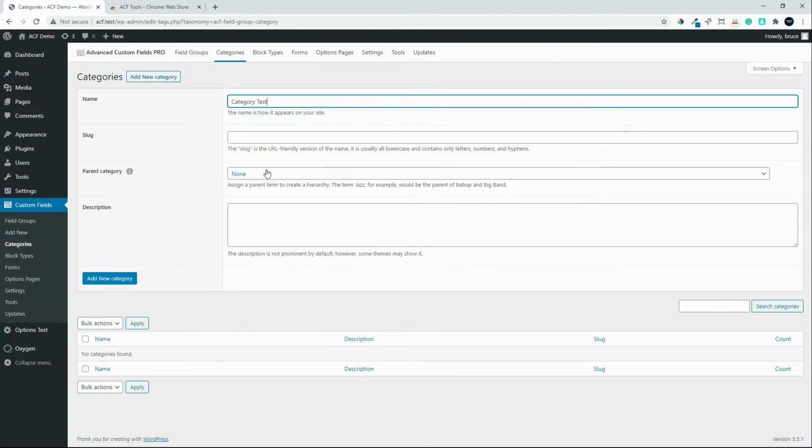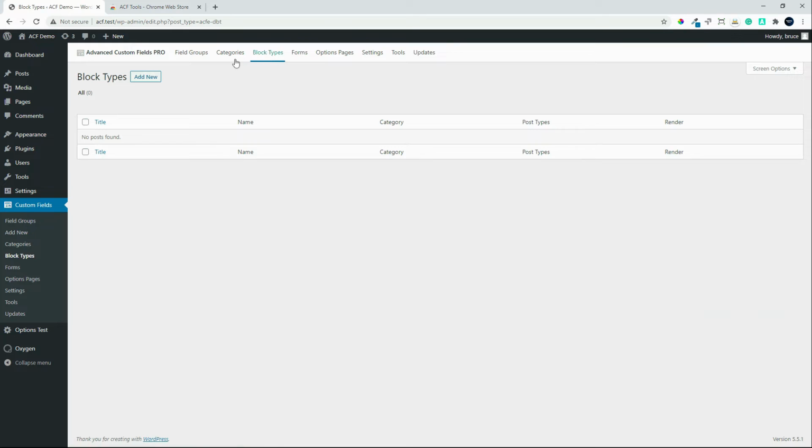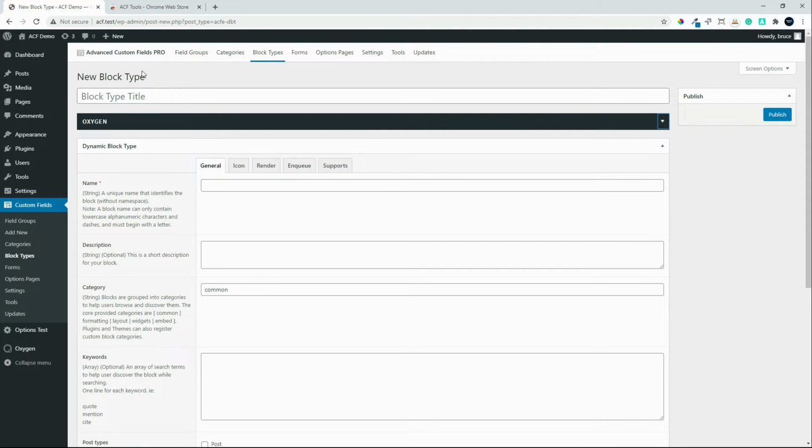Test, we can assign a parent category and then just add a new category. For block types, so these are block types that you could use inside your website. So if you really wanted to use this for block type, block test.